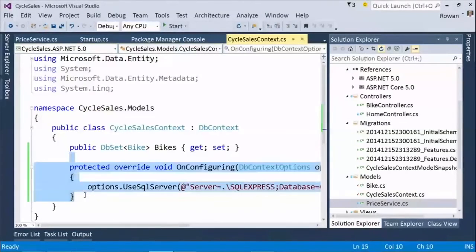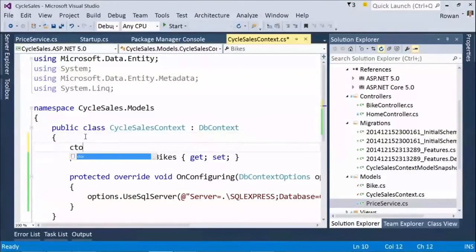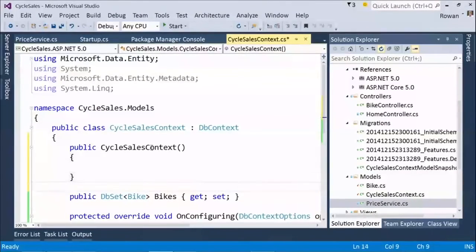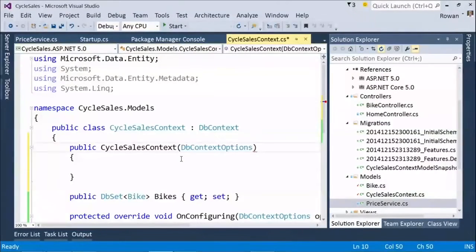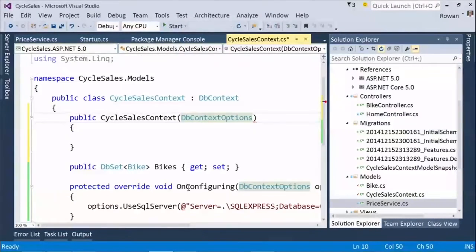All right, so we want to get rid of this code here and move it somewhere else. I'm going to introduce a constructor, and this is going to bring in DbContextOptions, which is basically the settings. If you look down here at OnConfiguring, this is the thing we're configuring down here. But instead, we're going to pass it in from external.